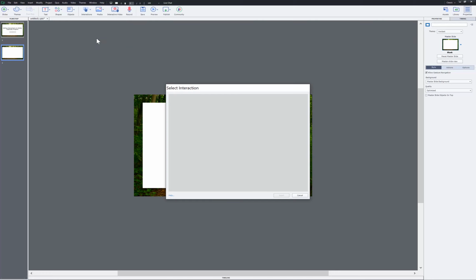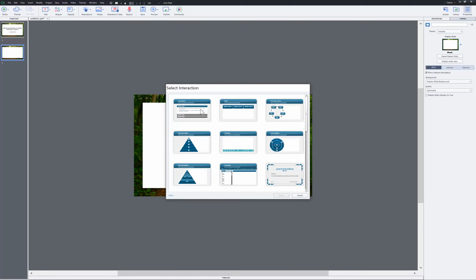Now, there are multiple different learning interactions. Today, we're going to be going over an accordion. All of these different ones that you may see here are pretty similar on how you input the information. Basically, you double click and add to it.